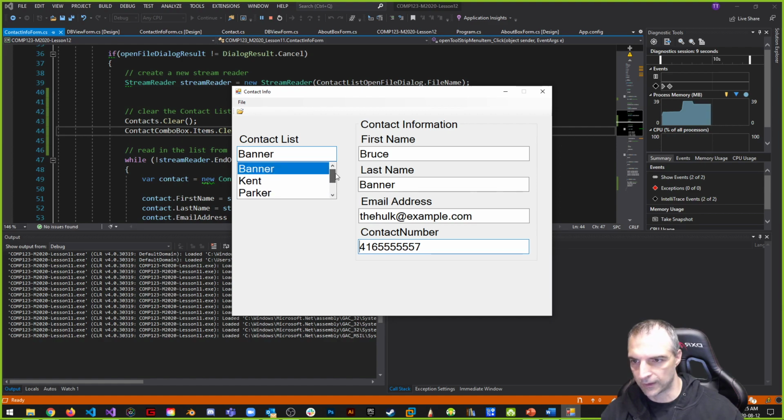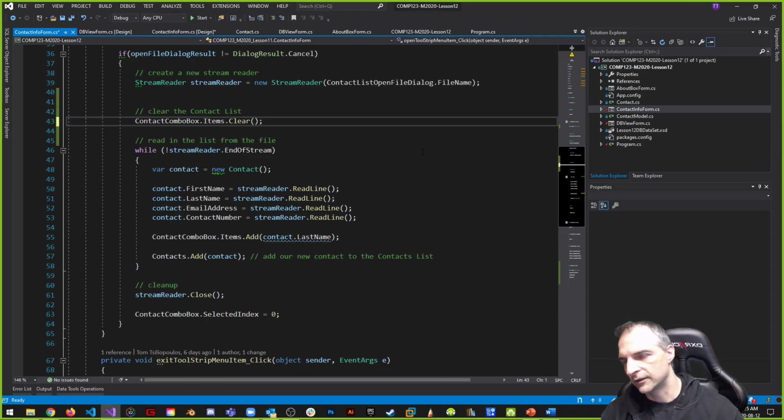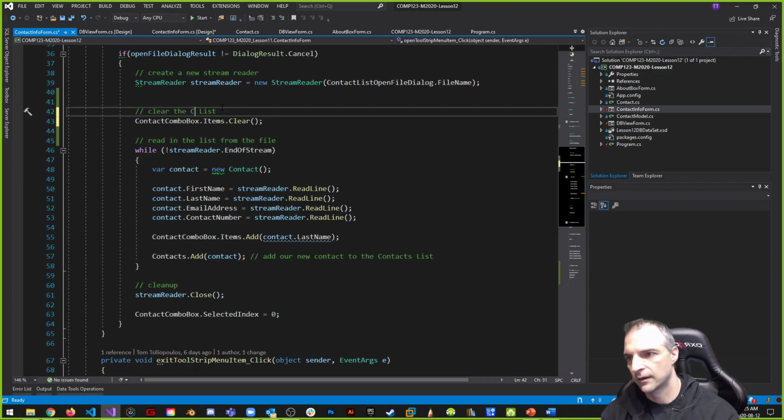It's Bruce Banner that's been selected. There's only one Peter Parker, not more than one. That's going to mess things up. And that means that I can probably do one of these. I probably don't need to do one of these. I can just clear the combo box is what I want. Contact combo box list items. I want to clear that up. Okay, and let's see if that still works.